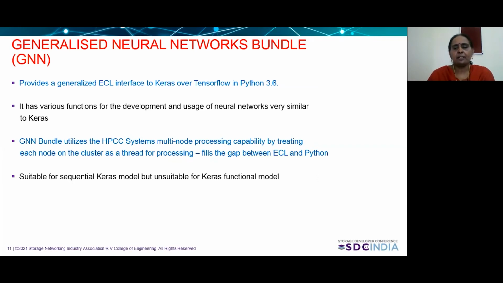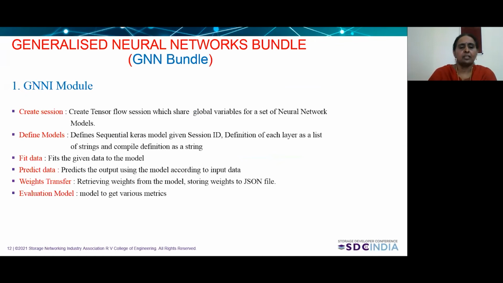So the GNN Bundle utilizes the HPCC Systems multi-node processing capability by treating each node on the cluster as a thread. This fills the gap between ECL and Python. But this is suitable for sequential Keras, and it is unsuitable for the Keras functional model. The existing GNN bundle contains two modules. One is GNNI, the Generalized Neural Network Interface module, and the other is the Tensor module.